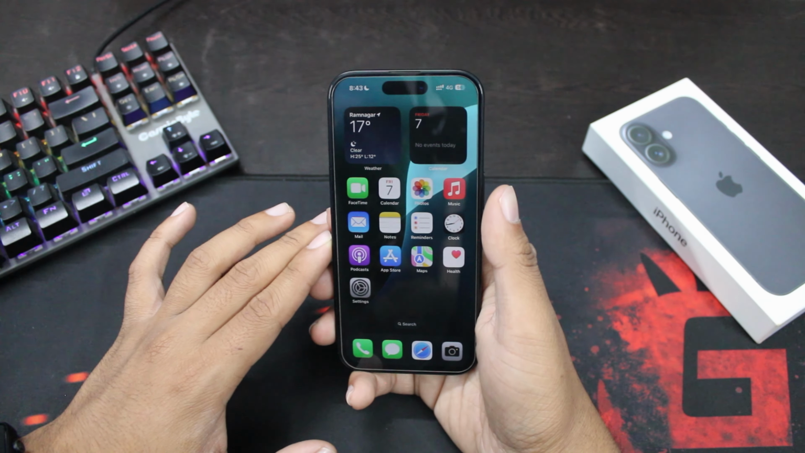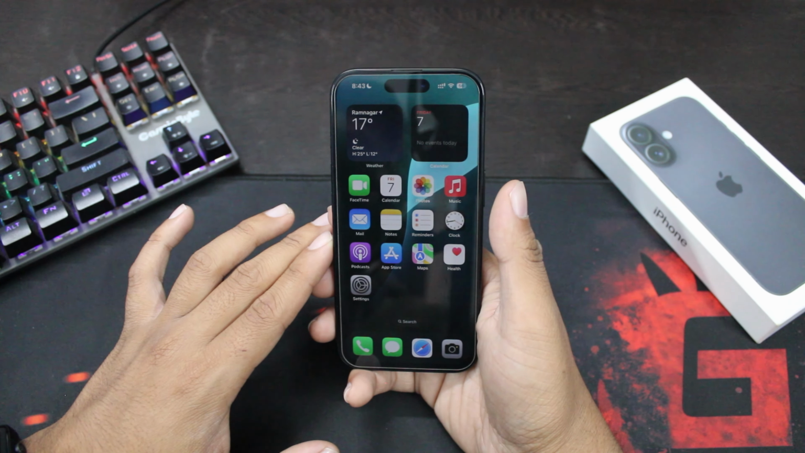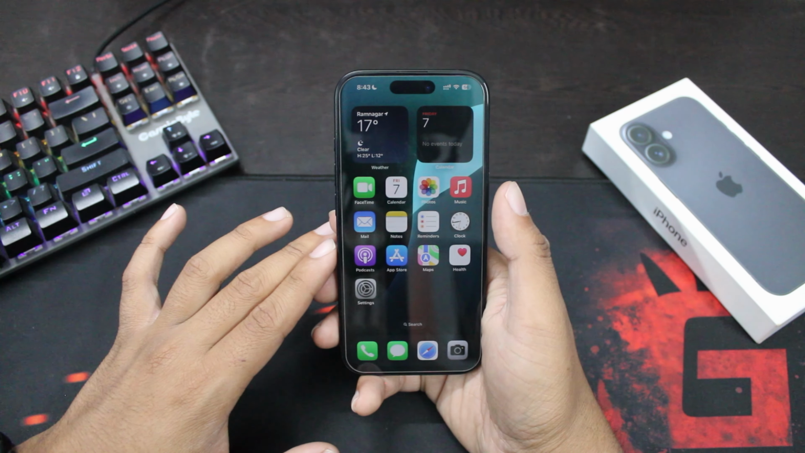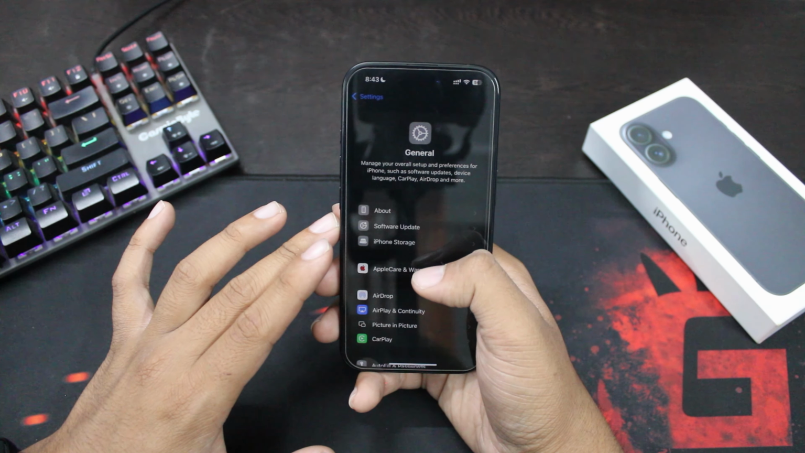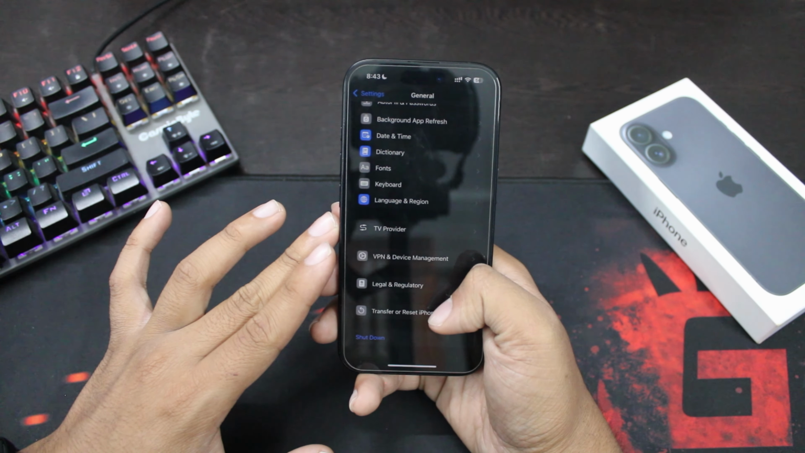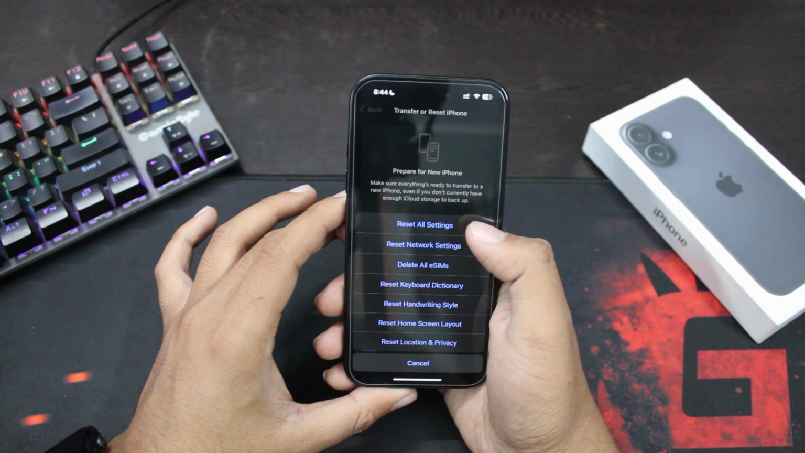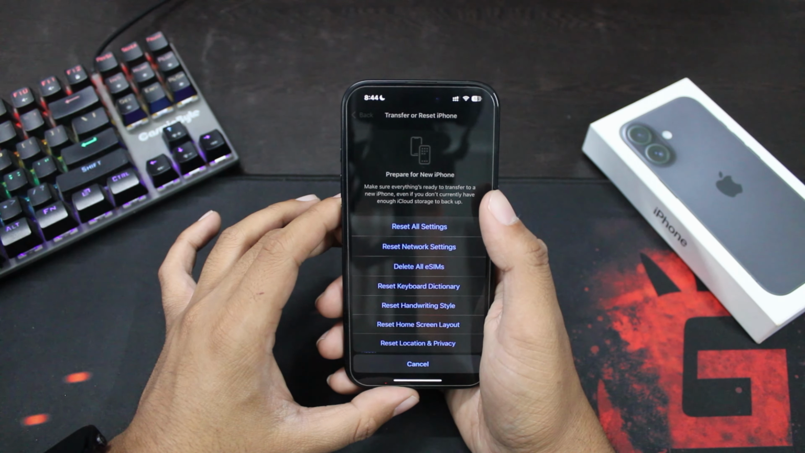In case the issue is still not fixed, then try resetting all the settings. Sometimes misconfigured settings can also cause this issue. So to fix it, reset all the settings. For this, open the Settings app on your iPhone. Now here tap on General. Scroll down and then tap on Transfer or Reset iPhone. Now here tap on Reset and then tap on Reset All Settings. And this will reset all the settings.